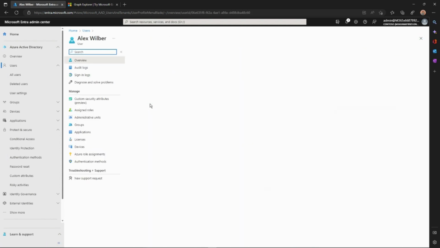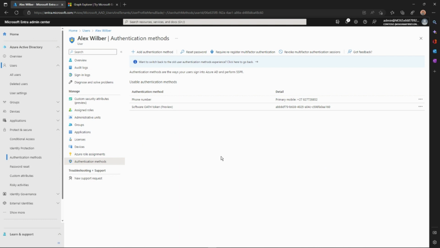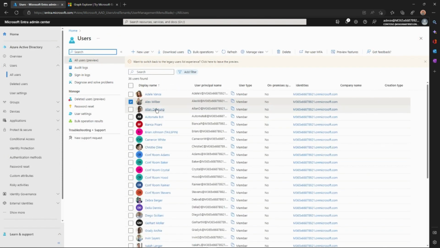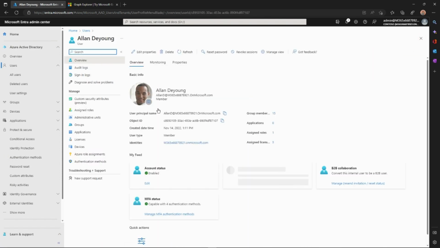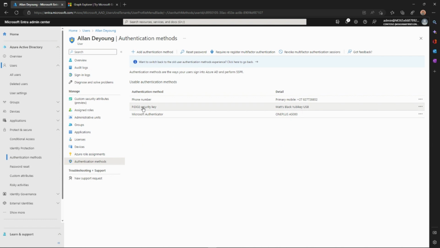So Adele only has her phone number registered for SMS authentication. Now, if I go back and have a look at Alex and look at Alex's authentication methods, Alex has 2 authentication methods. He has his phone number and software OAuth token. And it says it's in preview because it's being managed by authentication methods. And I'll show you that in a second. But this is basically a third-party authenticator application on his phone. And then Alan, our global administrator, has got a phone number so that he can receive SMSs, a FIDO2 security key, and the Microsoft Authenticator, most likely configured for push notifications.